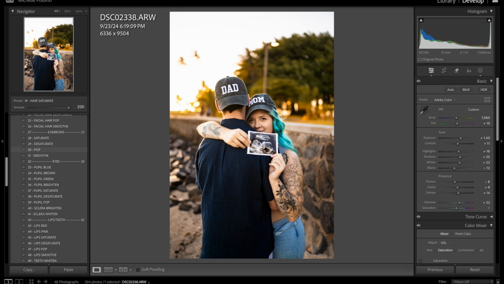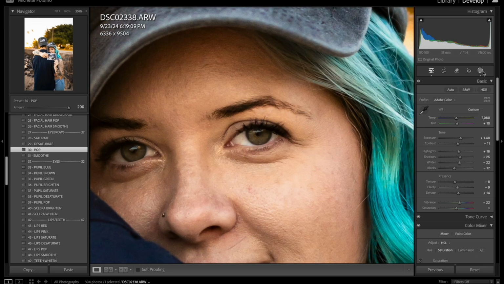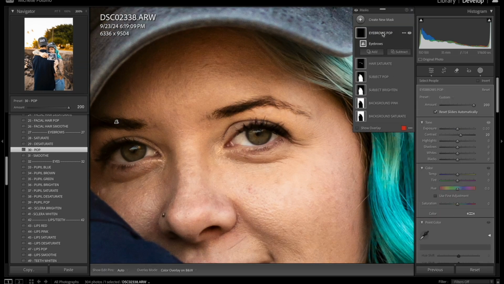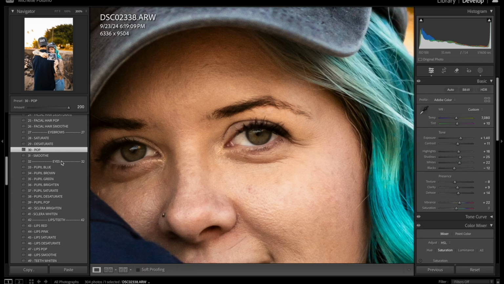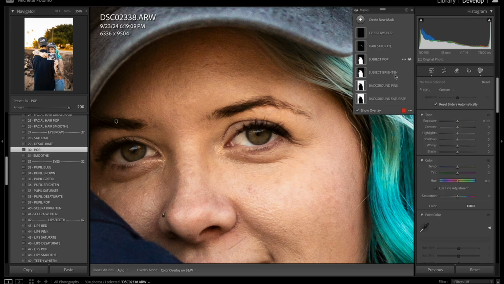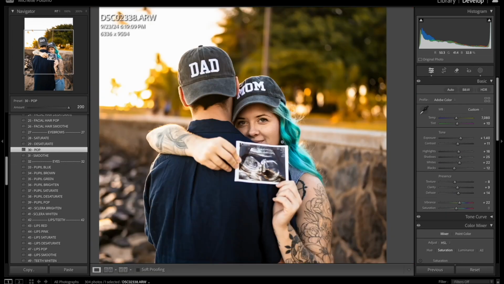Let's pop the eyebrows a little bit. Not sure if that actually read the eyebrows as AI. It did. So everything that you're choosing on this panel and clicking is going over here in the masks. All right, so we're just going to keep going down the line.